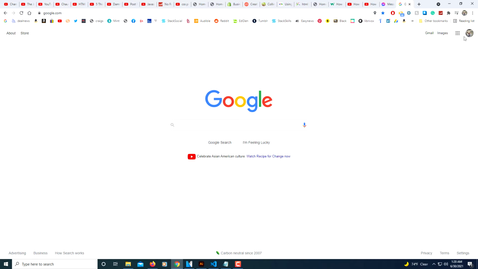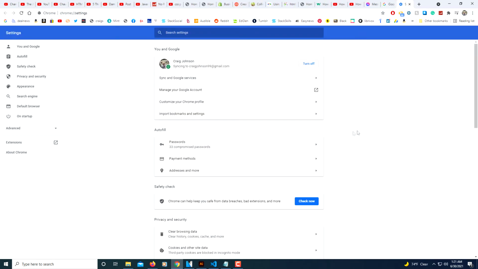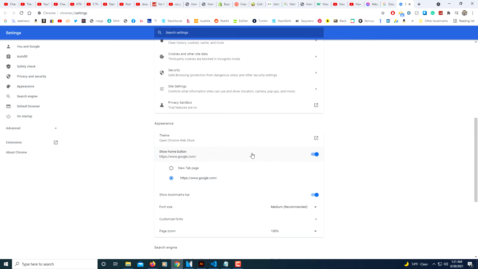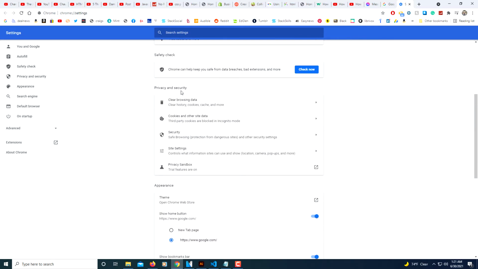The way you clear it, click on the three-dot hamburger menu up at the top right side. Go down to Settings. Then you will scroll down to where you see Privacy and Security. Under the Privacy and Security area, there's Clear browsing data here. You want to select that.